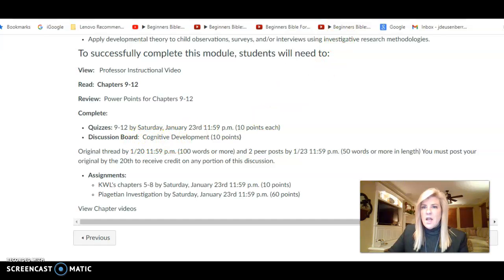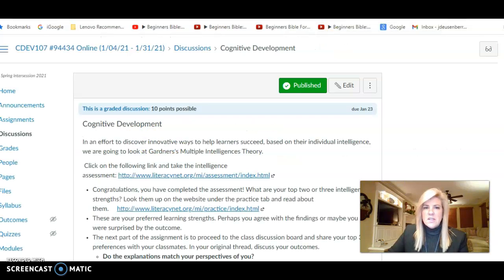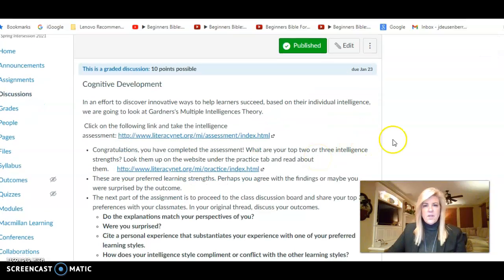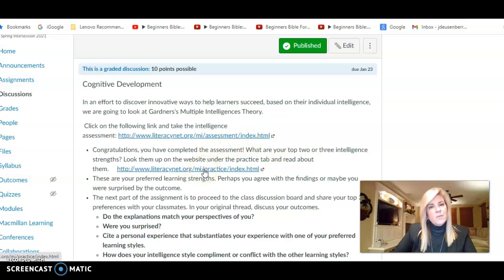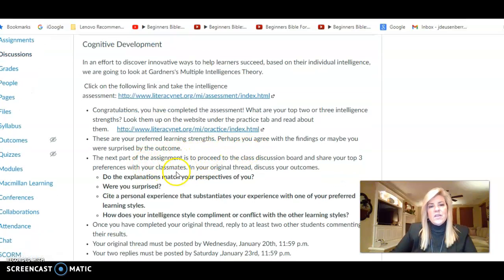The cognitive development is your discussion board. And so we're going to be talking a little bit more. We've read about Gardner's multiple intelligences, and you're going to learn a little bit more about yourself. What I'd like you to do is click on this first link. It will take you to an assessment page. You will complete the assessment, and that assessment will let you know your top 2 or 3 intelligence strengths. From that, I'd like you to go to the second link and look up some information about those strengths. And then you're going to answer these questions to submit your original thread.